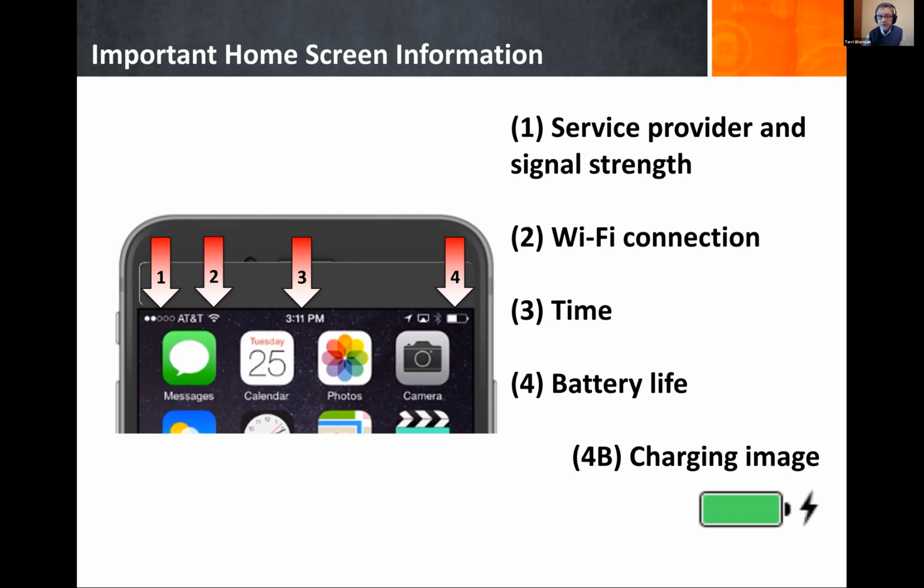Most phones have number 3, it's a time. Mine again is on another screen, but this is very typical for many phones. And then on the right-hand corner, number 4, that's talking about your battery. That's your battery life. So how much relative level of charge does your phone have right now? So with that little icon, it's showing your battery's probably about 50% charged.